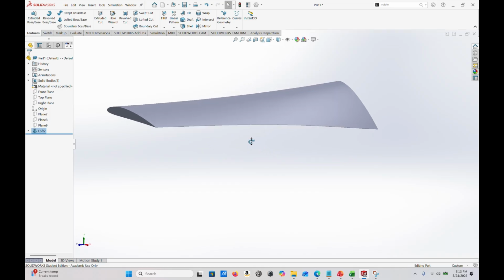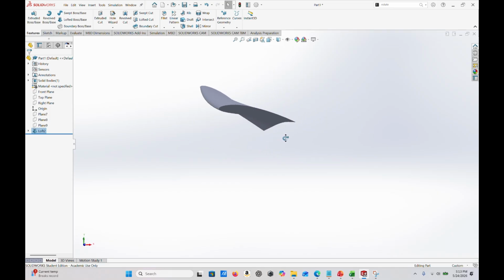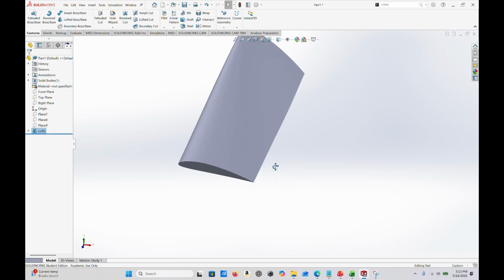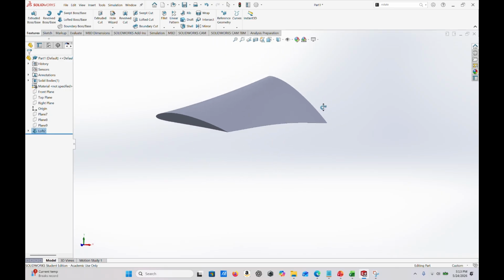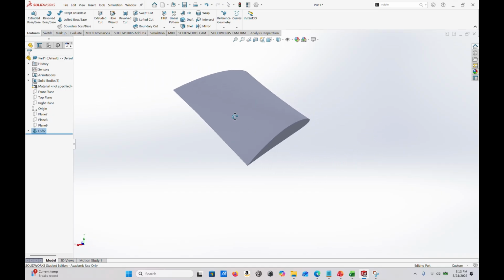This is the twisted blade, and anything after this will be the same in the rest of the video, even if you use the twisted or untwisted blade to complete the full propeller.